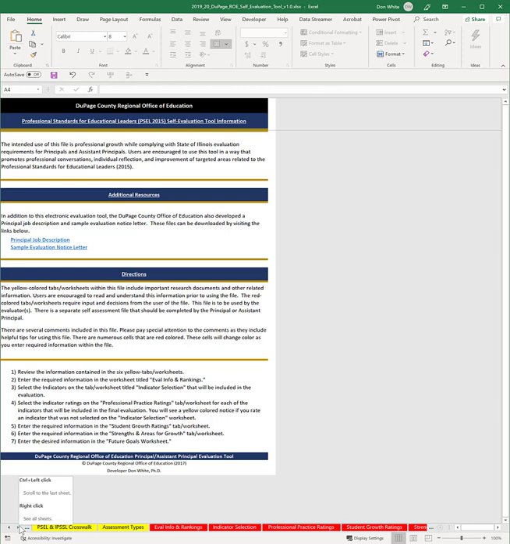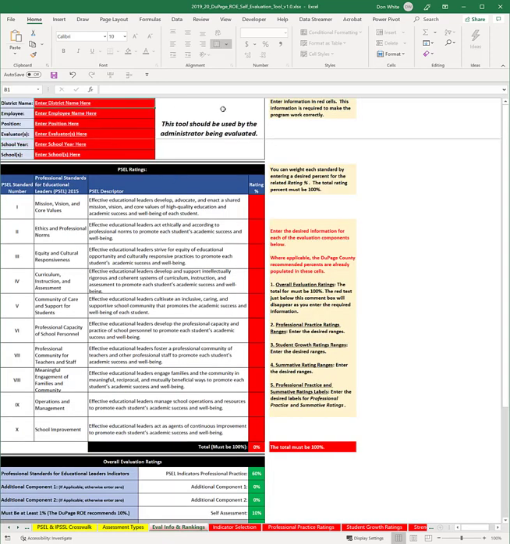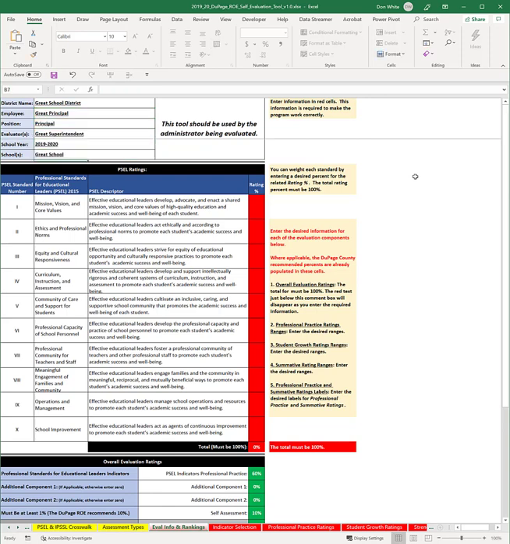To set up this self-evaluation file at the beginning of the year, there are three worksheets that the administrator needs to visit. The first worksheet is the Eval Info and Rankings worksheet. First step is to enter the demographic information at the top. Notice that the cells are red. When I enter information and then move on to the next cell, the cells will turn white. Now that that's entered, I will never need to enter that type of information in this file for the rest of the year.